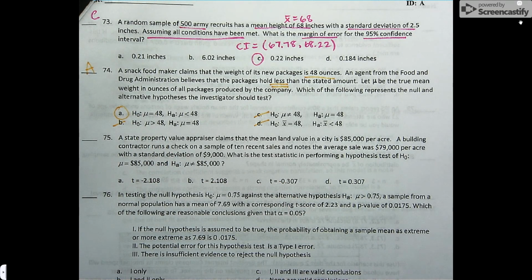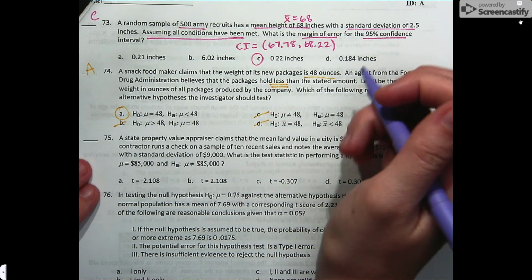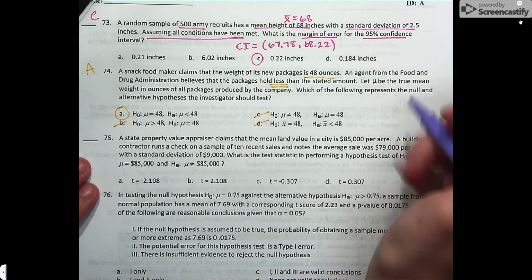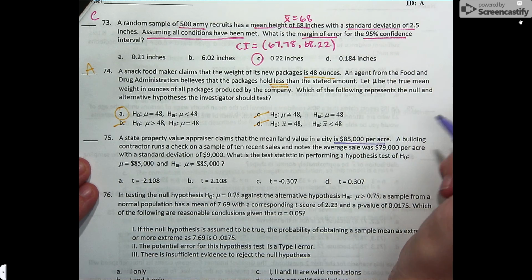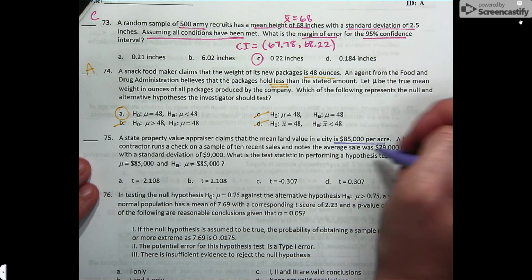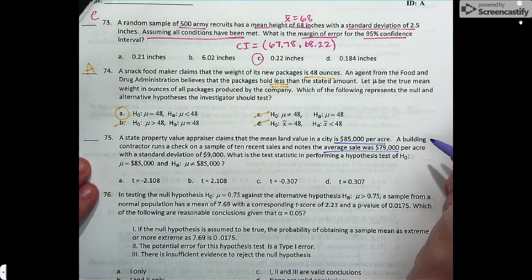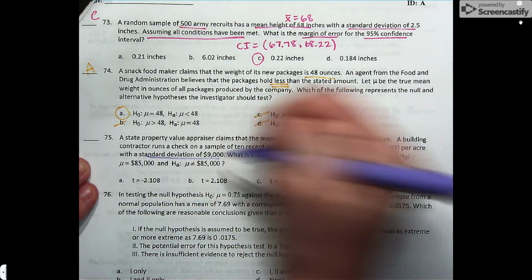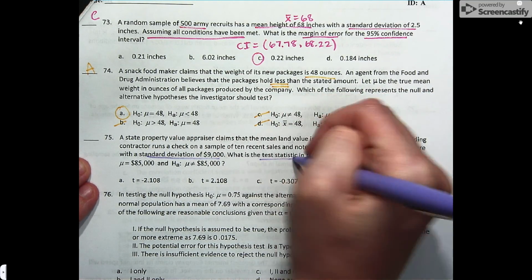Number 75. A state property value appraiser claims that the mean land value in a city is $85,000 per acre. A building contractor runs a check on a sample of 10 recent sales and notes the average sale was 79,000, so that's our mean, with a standard deviation of 9,000. So what's the test statistic?